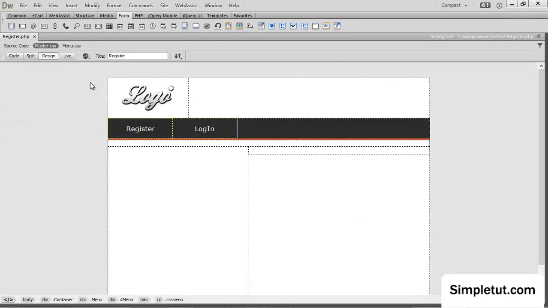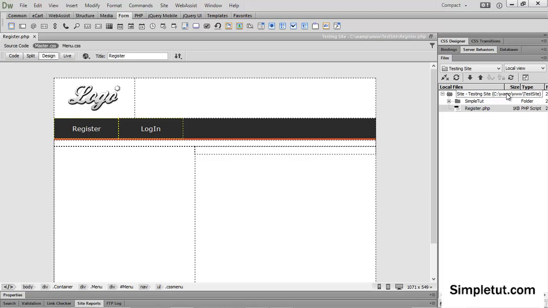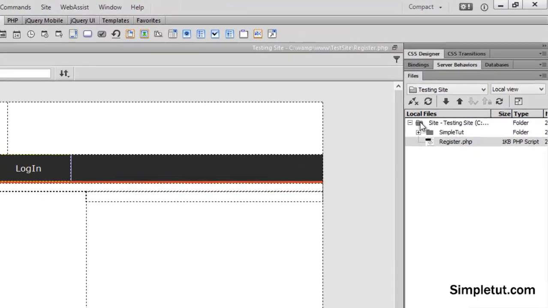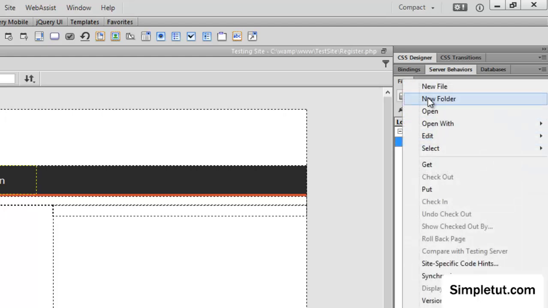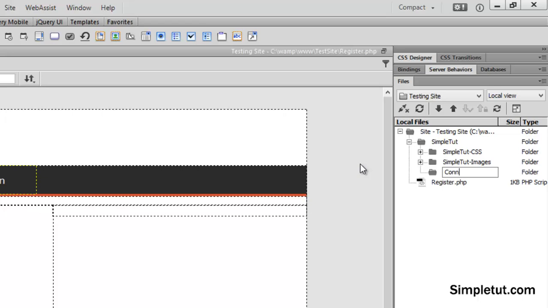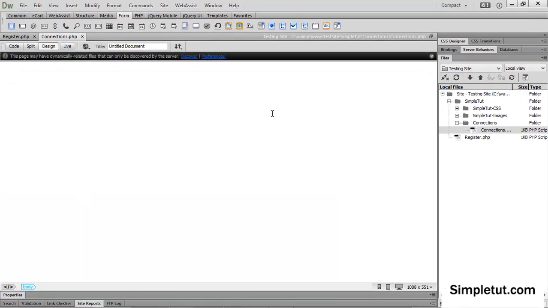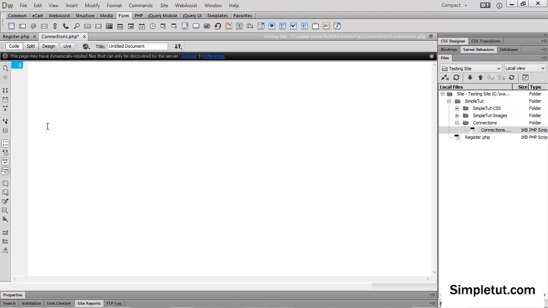Before we can actually move on with that, the first thing we need to do, now that we have our template, is create a connections file, which is going to connect to our database and our table. So I've got this folder here, and I'm going to create a new folder. I'm going to call it connections. Within this, I'm going to create a new file. I'm just going to call this connections.php. And within this file, I'm just going to come into code view. We're going to delete all the source code on our connections file.